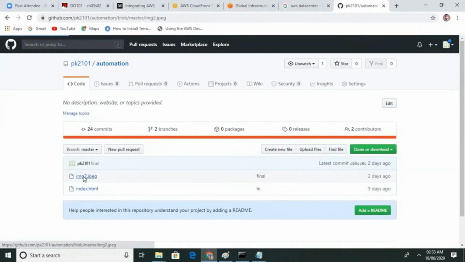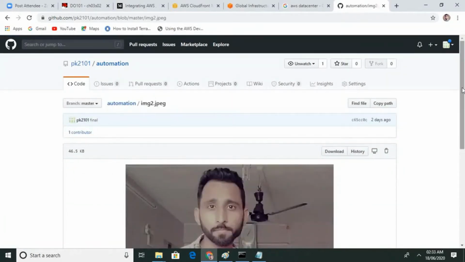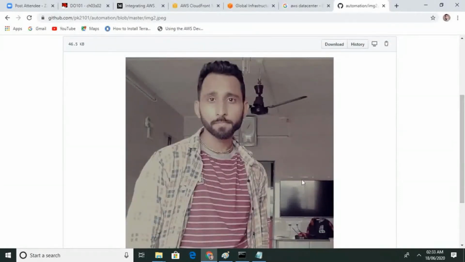And we have one image, it's me. So this image is going to be saved in S3, and from S3 it's going to go to CloudFront, meaning edge location. If a client requests or hits a web server, the client will receive it from the edge location.